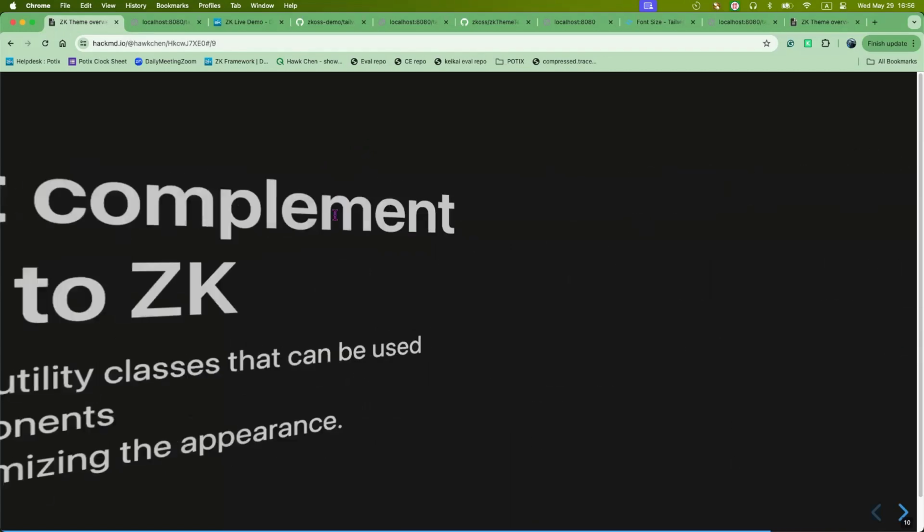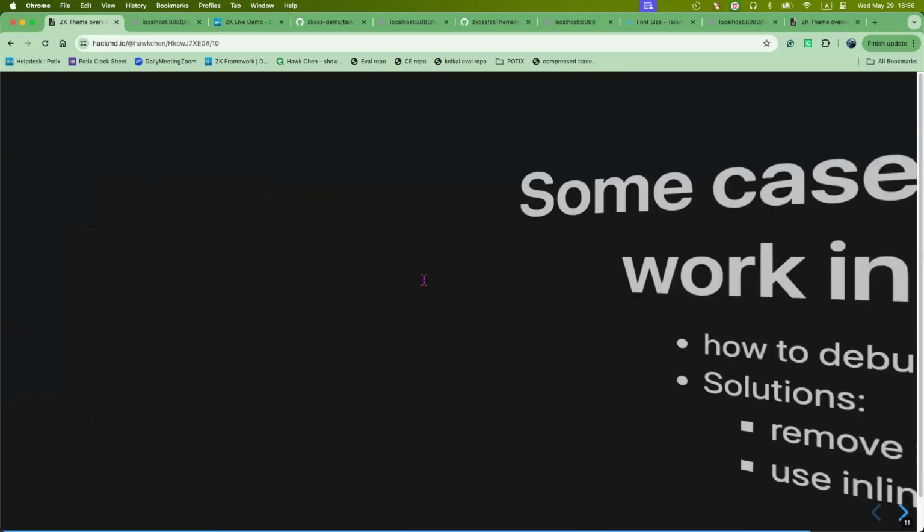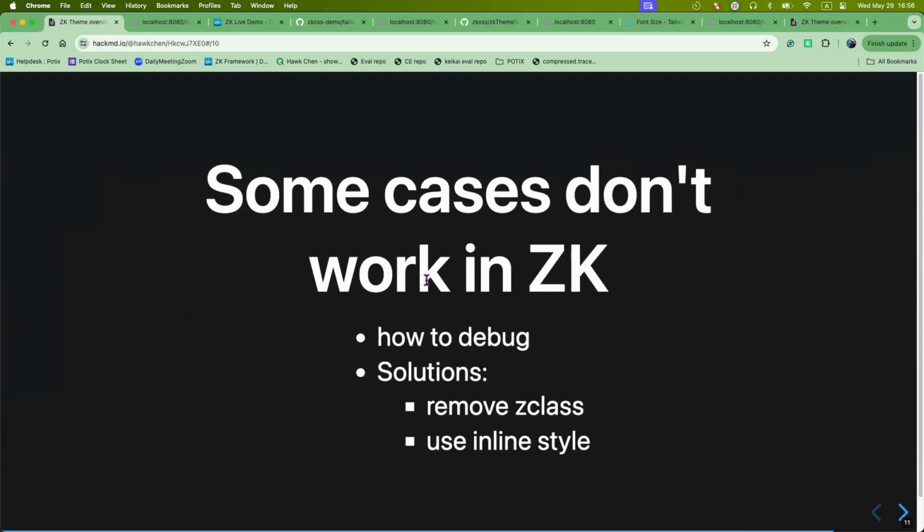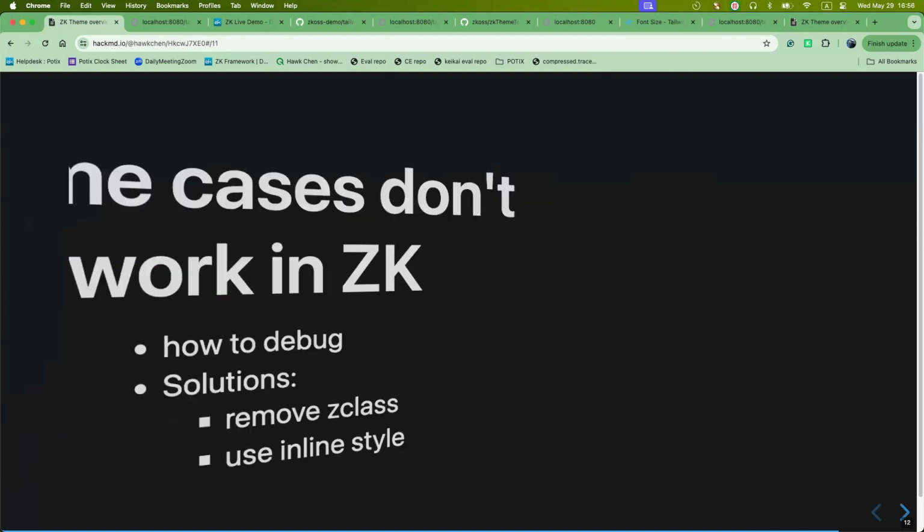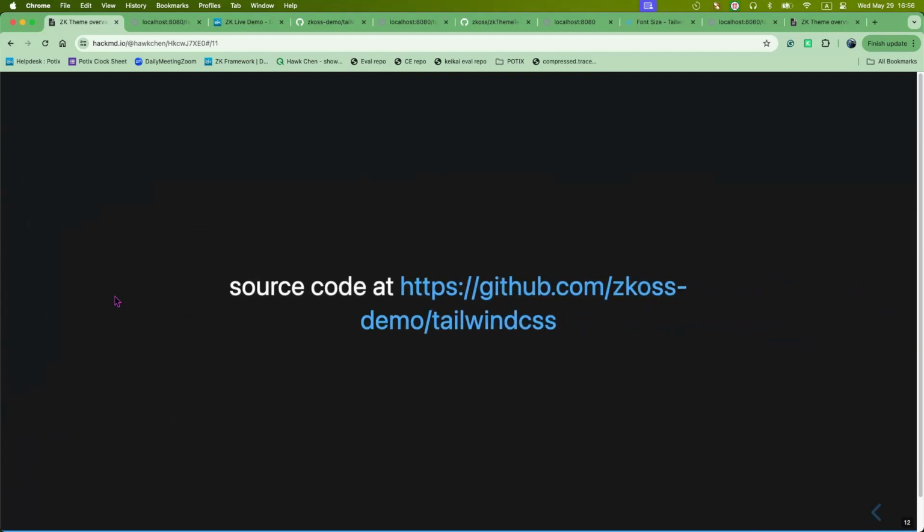I think there are more utilities you can use, so just check their document. For some cases, maybe it doesn't work. You need to debug with the browser inspector, and if it really cannot work by just applying CSS, maybe you can consider removing the class, or maybe you need to use inline style. That's the fallback solution.